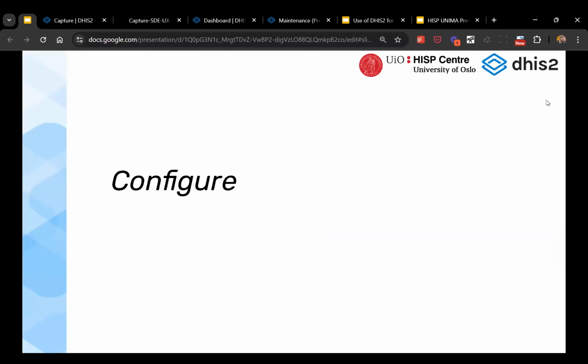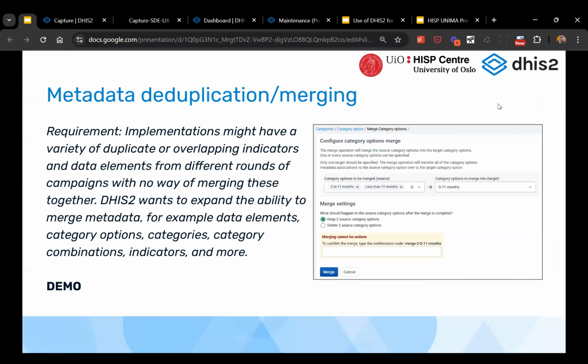Then we go on to configure and maintain. What we're really looking at, and unfortunately in the interest of time I'm not going to do this whole action, but I'll explain it, is metadata deduplication and merging. We see that a lot of implementations might have a variety of duplicate and overlapping indicators and data elements from different rounds of campaigns with no way of merging them. So we're adding the capabilities to merge a lot of different metadata, including data elements, category options, categories, indicators, and more. This is an example of how it looks with the configure category options.